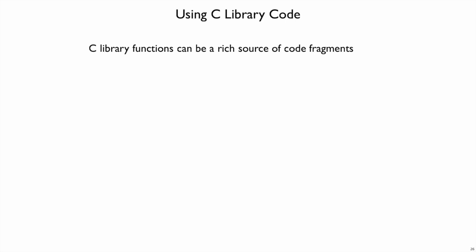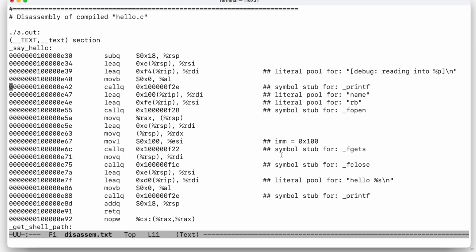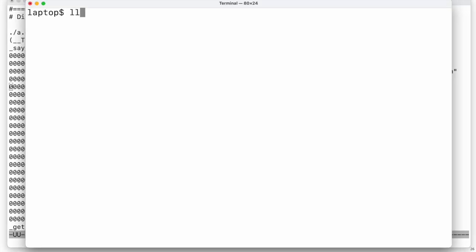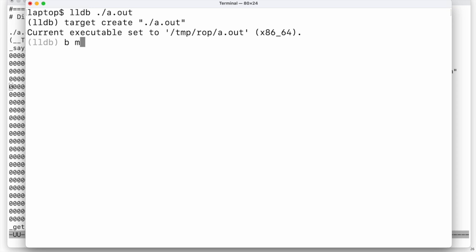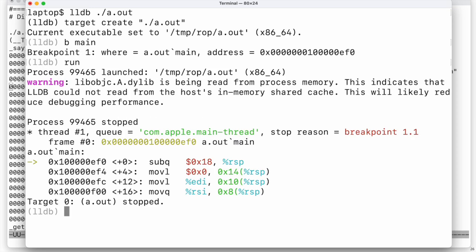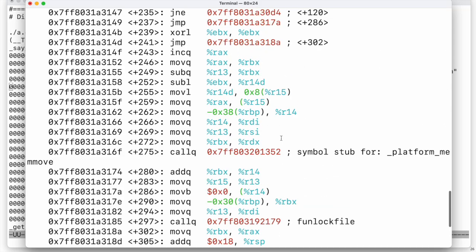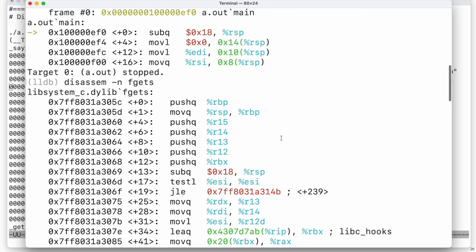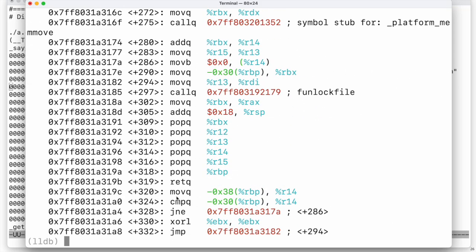and those functions can be a rich source of code fragments. If I go over to, let's use LLDB and load our program again, I will start running it so that I can look at some other code. I'm going to look now at what functions are in the C library. We're using fgets, so we could look at that. And fgets turns out to be quite a bit of code. It only returns in one place though, right here.